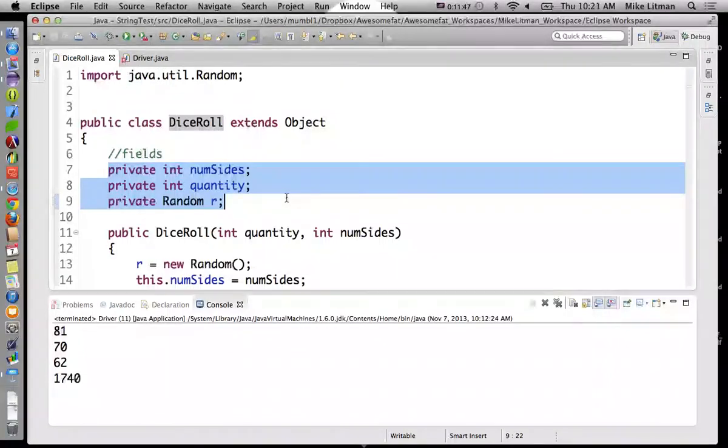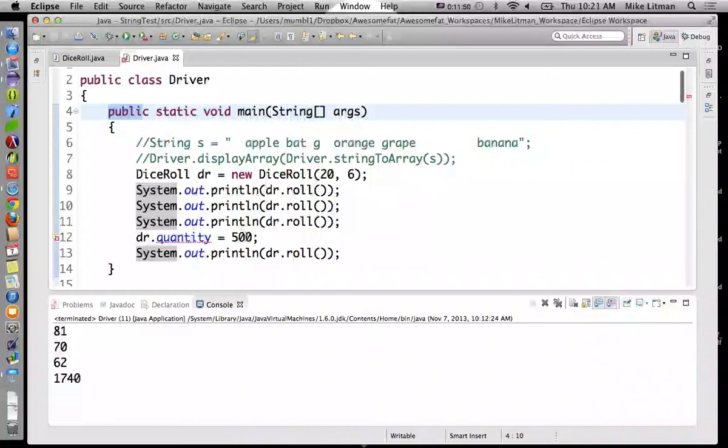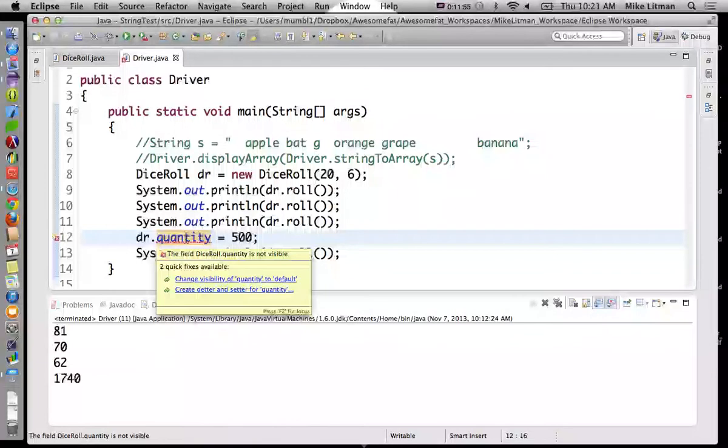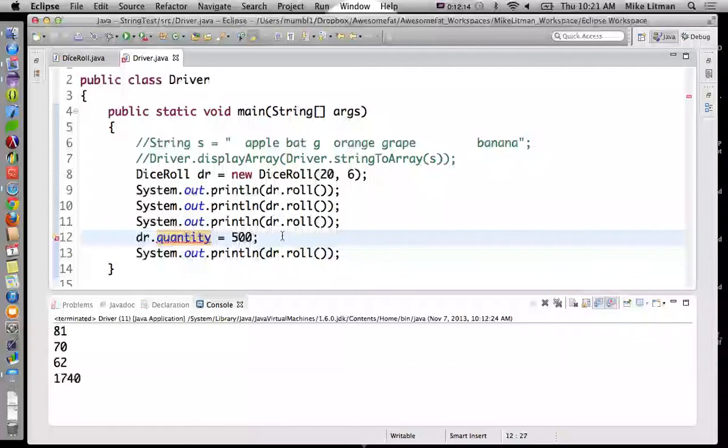We still have full access to those guys. But we'll see if I come out to driver, it's no longer happy with this guy. If I highlight over it, it says the field dice roll.quantity is not visible. We don't have direct access to this. That make sense? Okay, so we just closed down the door. Now let's say then that we wanted to give access to our quantity variable. It's like, wait a minute, I thought you said you didn't want to give access to it. I said I don't want to give direct access to our quantity variable.